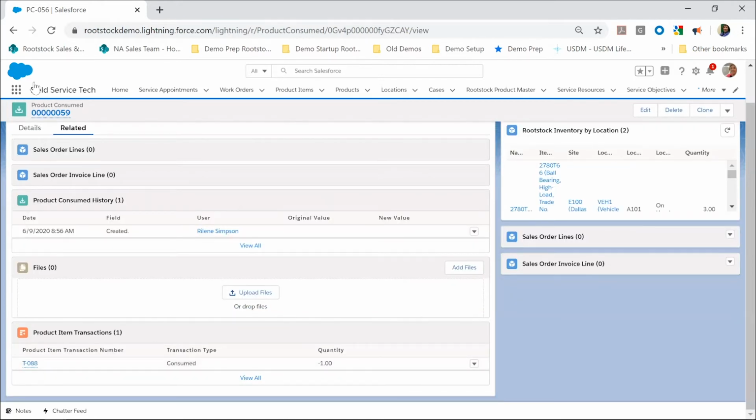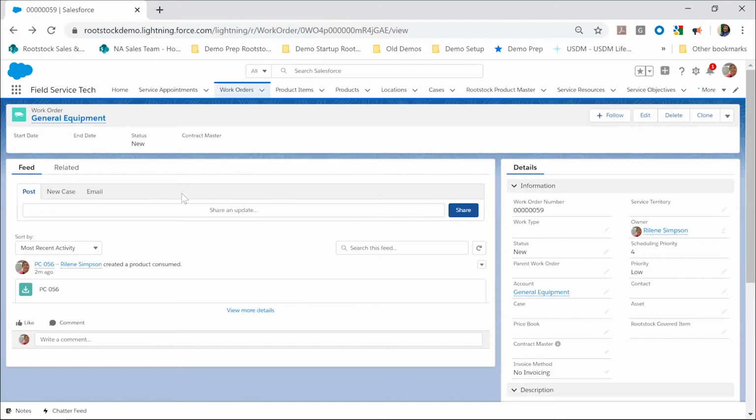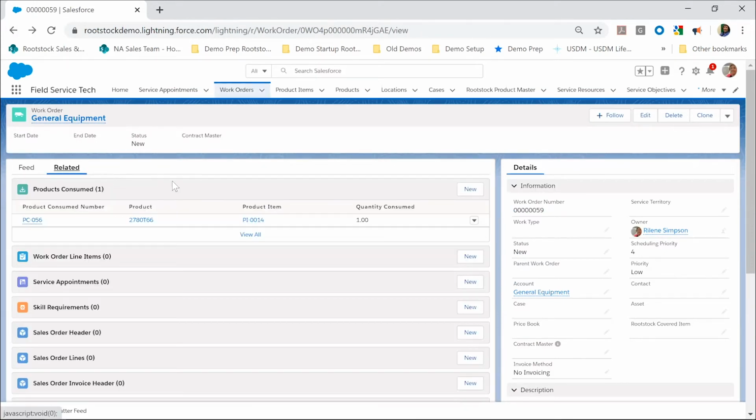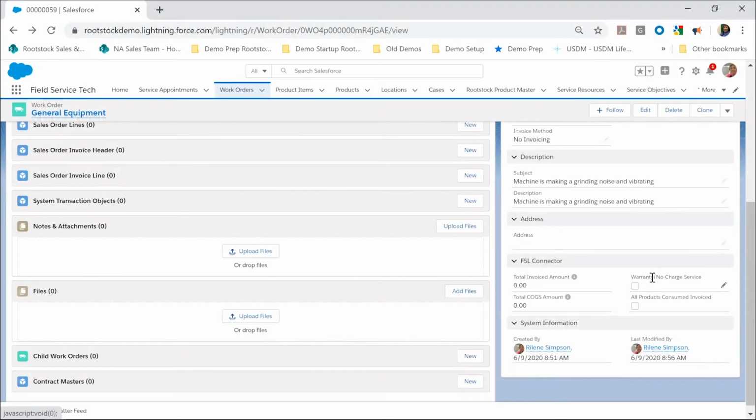So if we just then go back to the work order at this point and look at the related list here, again, here's the product consumed. If we look at the details over on the right-hand side, this is where some interesting things come into play. The first thing is, if you have generated the consumption of the product, that doesn't necessarily mean that you're ready to invoice. But once you're ready to invoice, you can also flag whether anything that is on the invoice itself is a warranty or not a warranty. So the warranty information is shown here.